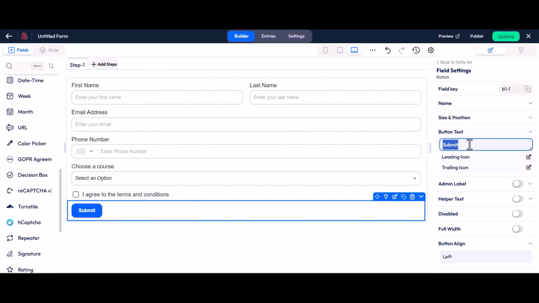You can change your button text. When you are happy with your design, click Publish and copy the shortcode.